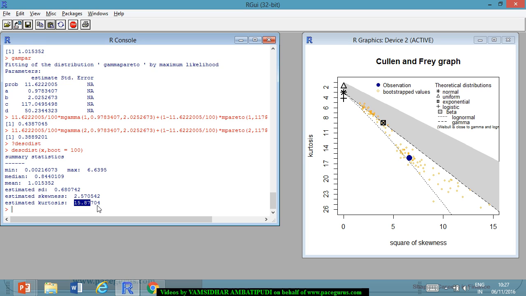So we can very well go ahead with looking at this particular graph called the Cullen and Frey graph, which actually plots the square of the skewness versus the kurtosis. So this is what is for our observed value. These are all the bootstrapped values. And when I am looking at the theoretical distribution, these are the different distributions which are going like this.